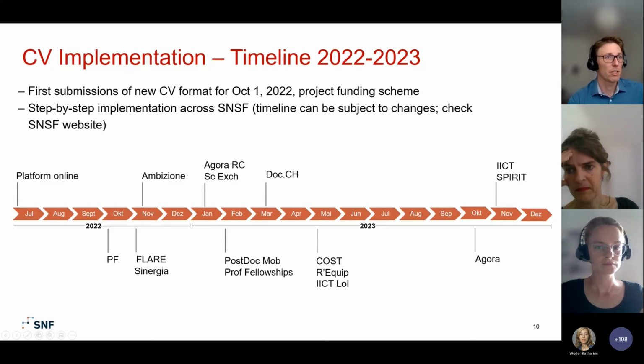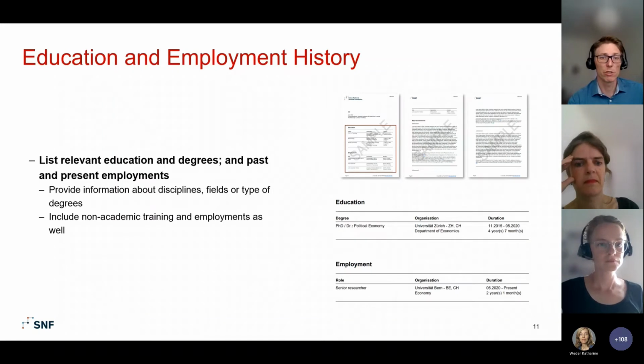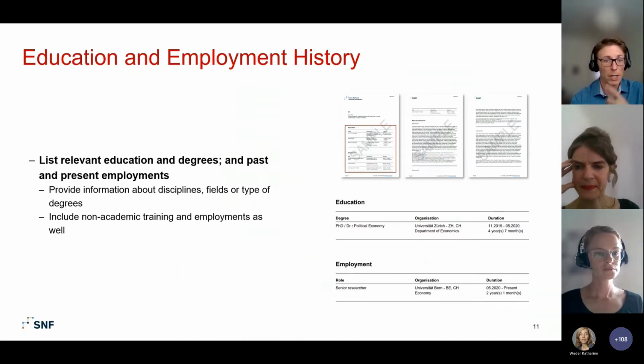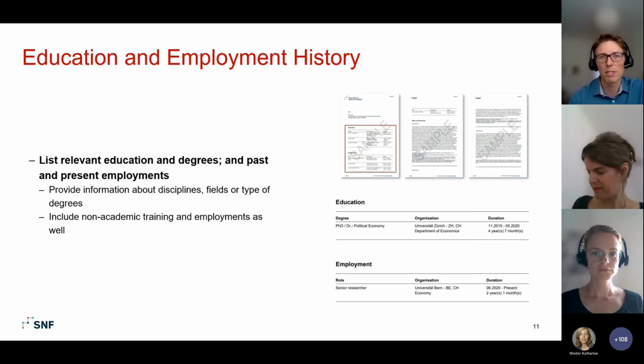Yes, I think now we can go over to the 5 basic elements that are part of the new CV and really look into detail what is required there from the applicants. So let's start with the education and employment history. This is actually a pretty straightforward element, but our research council members deemed it an essential part of the CV and for the scientific evaluation. And furthermore, this is also an element which is important to the SNSF office as well, in order, for example, to assess eligibility questions for certain funding instruments.